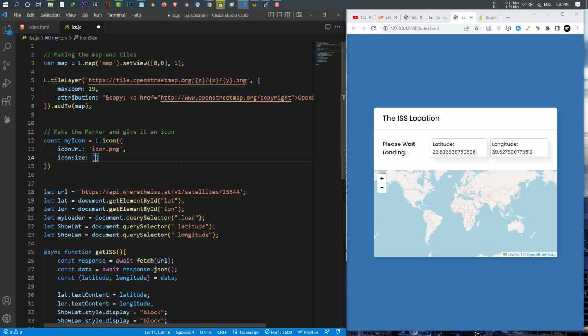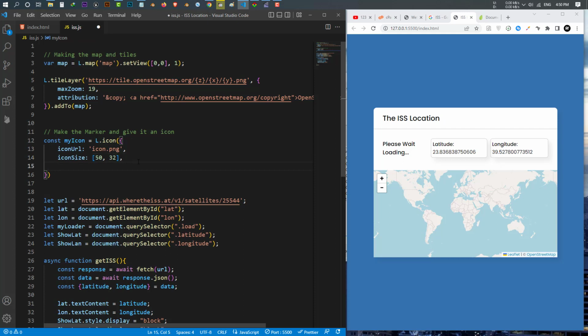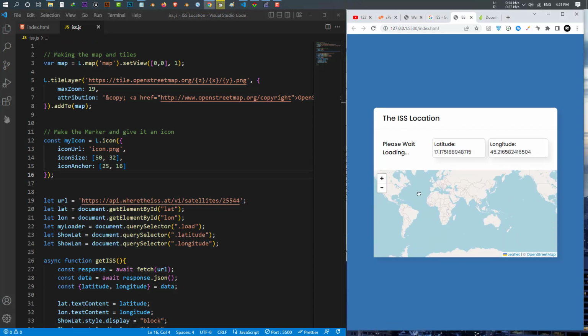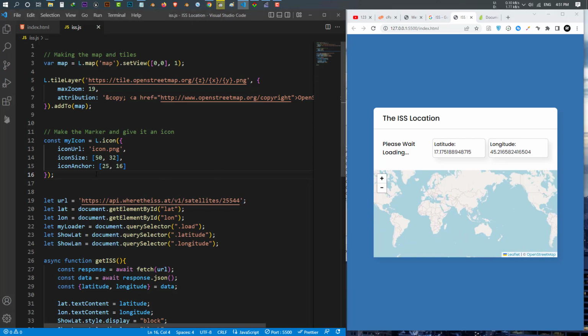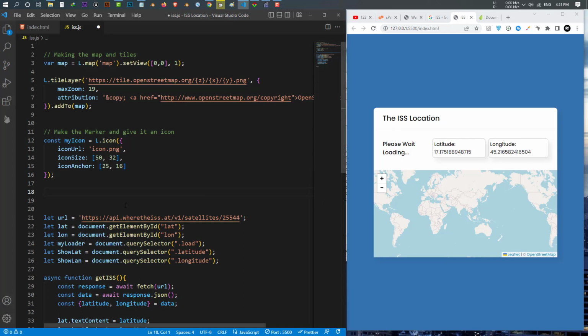I want to set a size to my icon. I say iconSize 50 and 32. These are the tested values which I tested before, which work great, and you can put the same thing in your code. iconAnchor, and this is equal to 25 and 16. Let's save. We can't see the marker because we didn't put the marker inside our map. This is just the details for our marker, the icon and the icon size and those things.